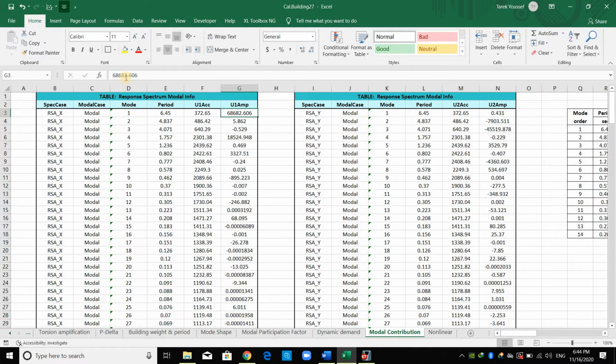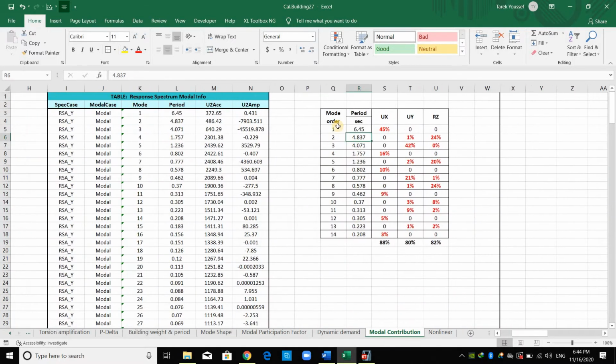Please note that, for example, mode number 1 is translation in the x direction. Here I have copied the table of mass participation. You can check it also by using this table. For example, the second mode is a rotational mode. The third one is a translational mode in the y direction. Therefore, we need to use this value here. Of course, you can take the effect of the rotational mode. You can also use this modal amplitude.